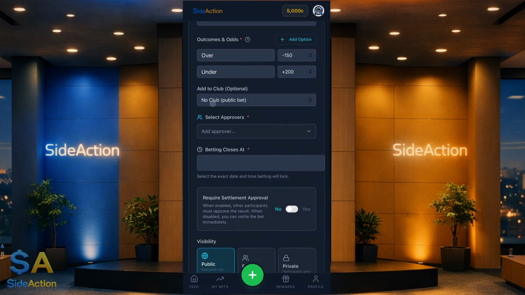And if you want to add a club where it's private and only people in that club can place bets on it, you can do that. And then we move to the select approvers. This is one of the things that I am most proud of in SideAction. And once I explain it, you'll never wonder why it's there again.